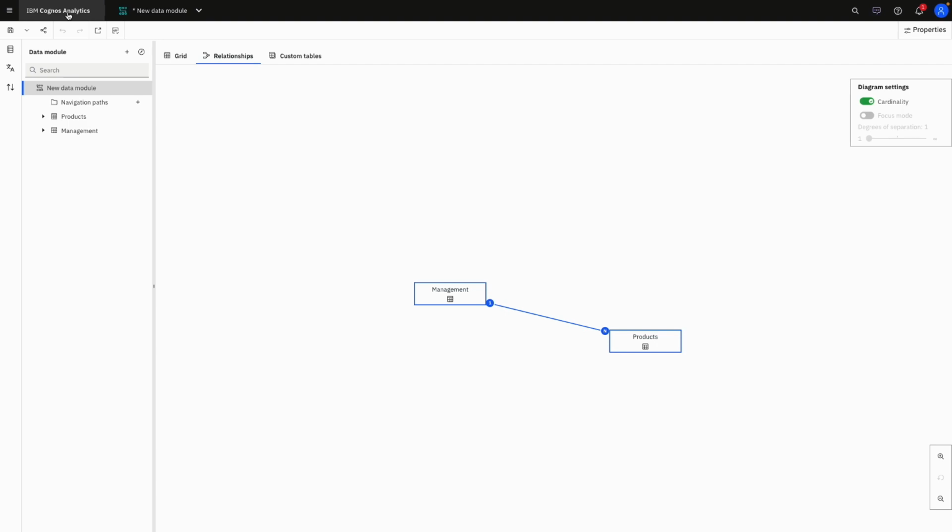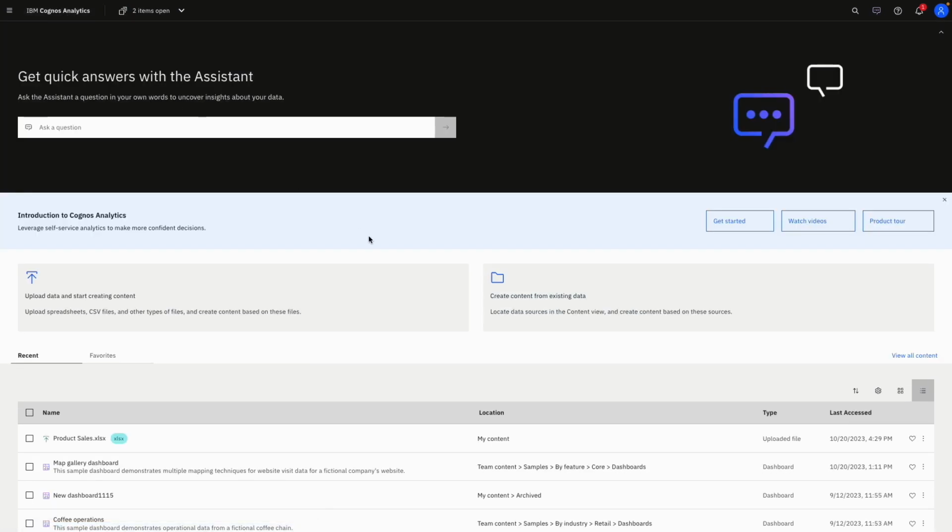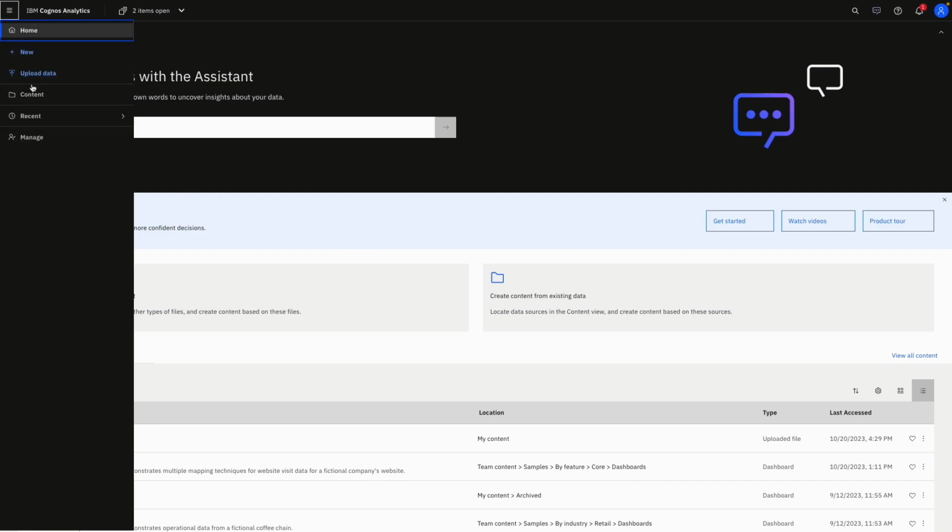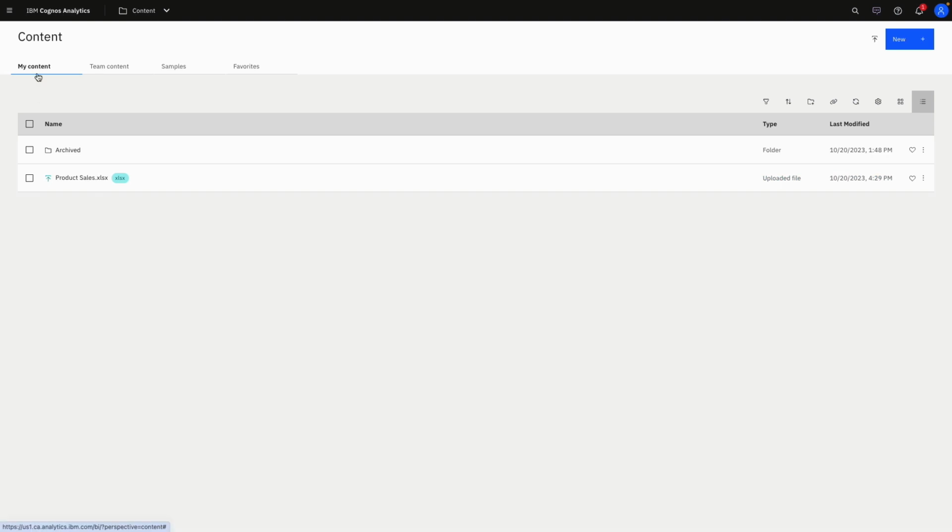Regardless of the option you choose to add your uploaded file, the file is stored by default in your My Content folder. You can find your uploaded data by navigating to this folder using the hamburger menu and selecting My Content.